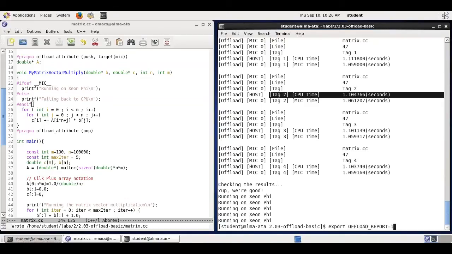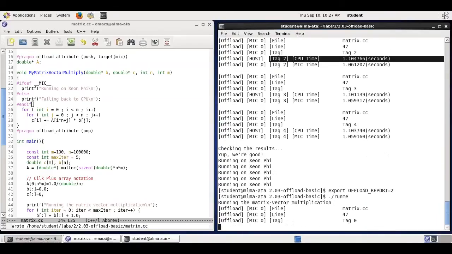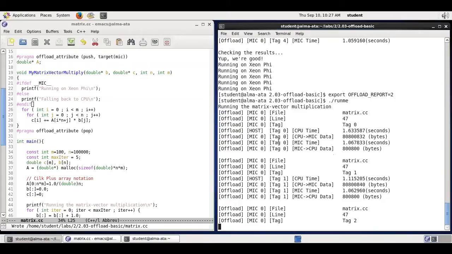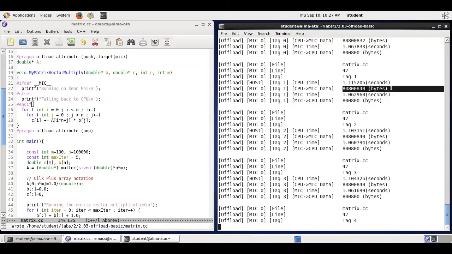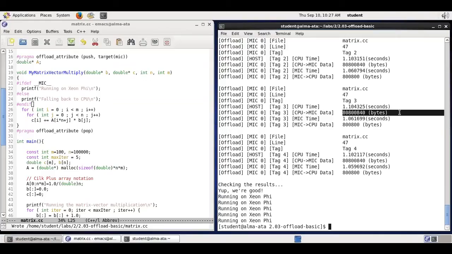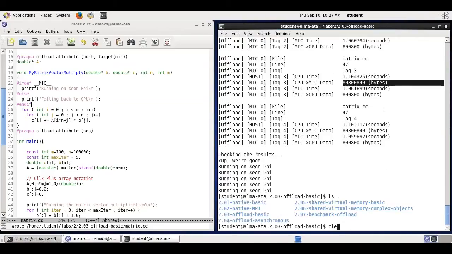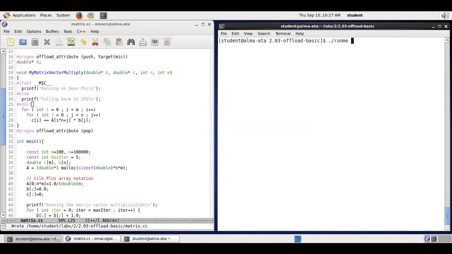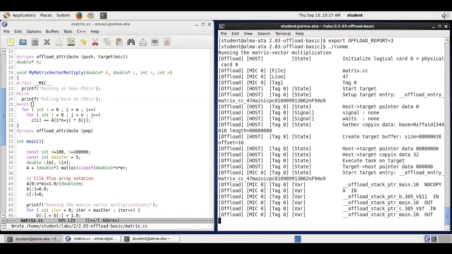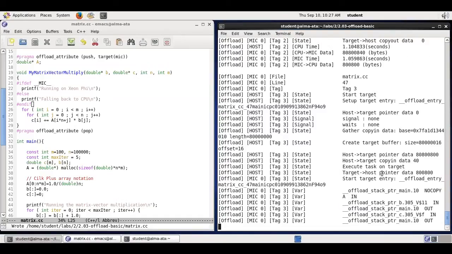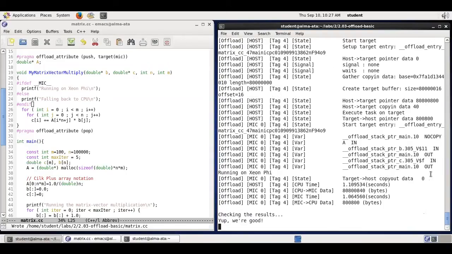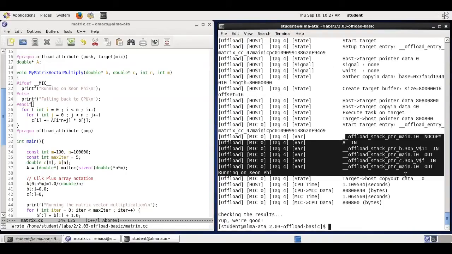I can set the offload report value to 2 and verbosity will increase. Now I also have reports on how much data I was sending. And I also can increase verbosity to 3. And you can see that I get even more verbosity. I get pointer values and some additional diagnostic output. So this happens without my involvement, and this is a really easy way to troubleshoot what's happening.